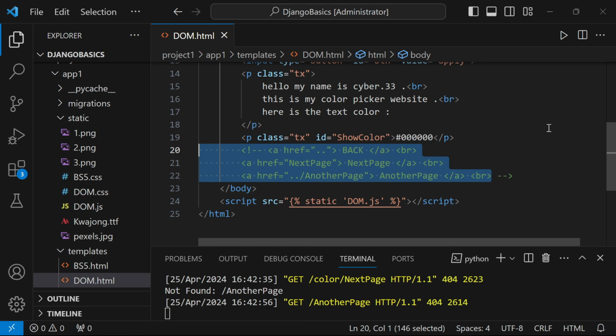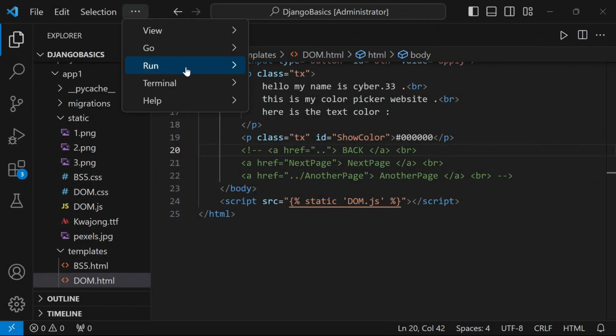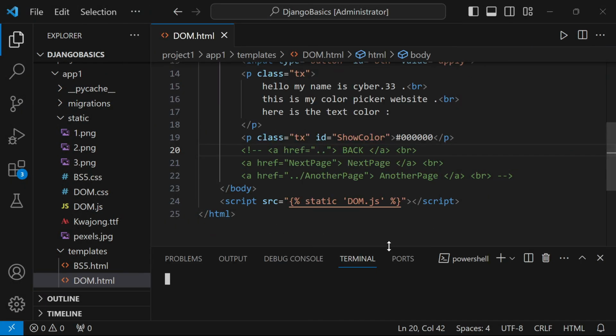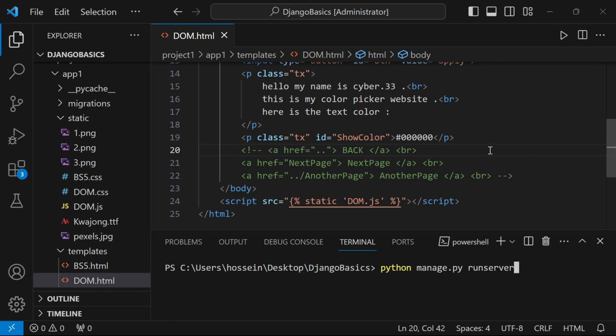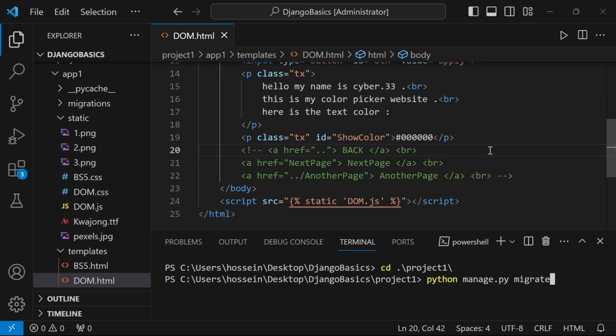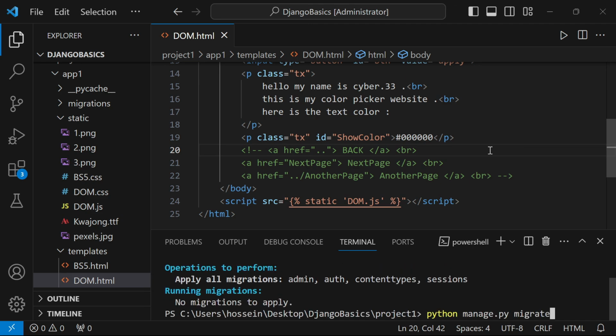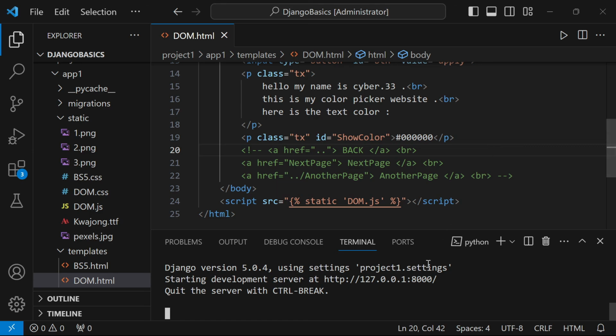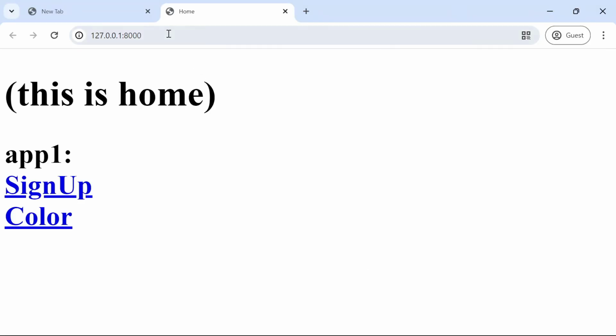All right, everything is ready. Let's check out the final results. Open your terminal. Change directory to project1. python manage.py migrate, python manage.py runserver. Open this link in your browser, and this is the final result.